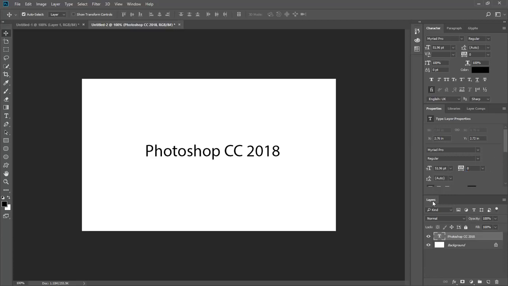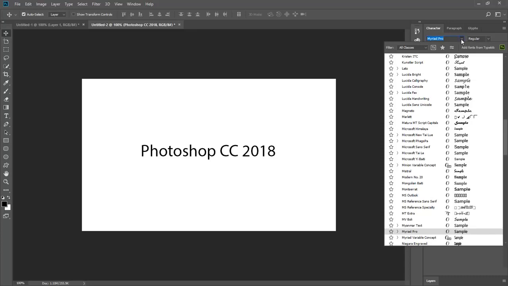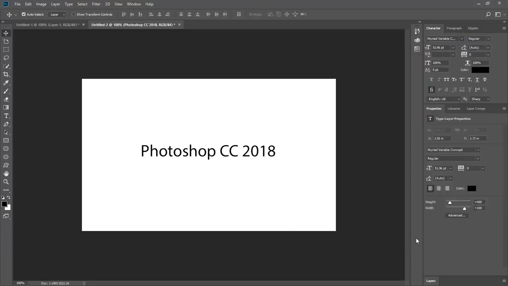Now let me close that layer and we will get a big dialog box for properties. What I am going to tell you is that we have one new feature for fonts, which is called variable font, and that variable font has special properties which we can definitely use. See here, we have Minion Variable Concept, and we have Myriad Variable Concept. Let me click Myriad Variable Concept, and here you will get weight and width.